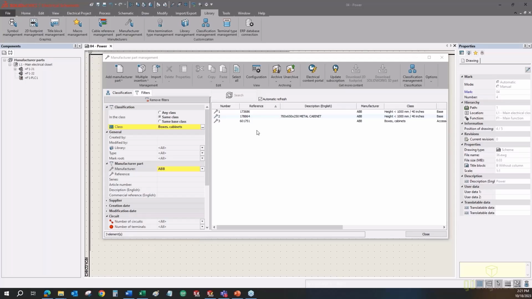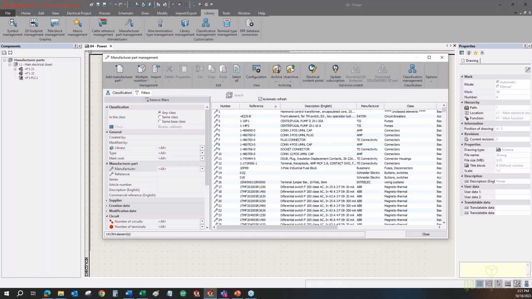So that's the next easiest way, if we don't already have it, is to look in the electrical content portal. There's another way to bring in parts, but I'm going to show you that piece at the end because it's more of a mass import using the import wizard.